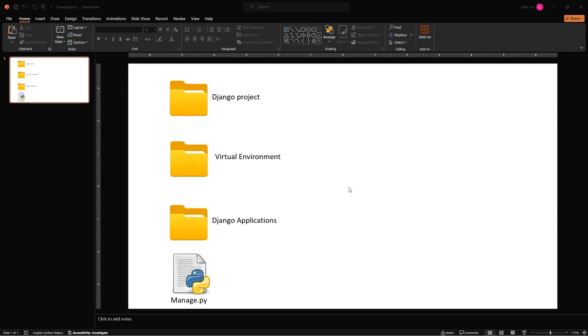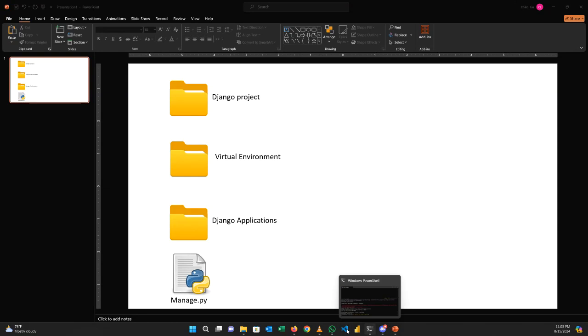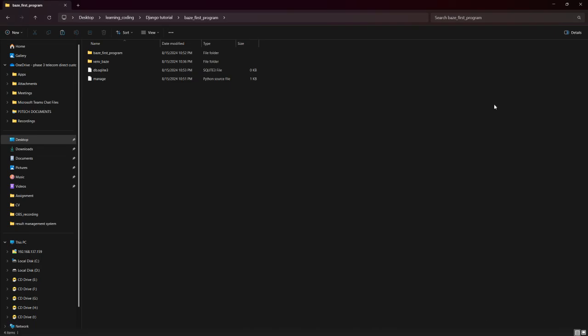So before we go further, I wanted to explain how the Django application works. Let's see if I can increase the size of this.